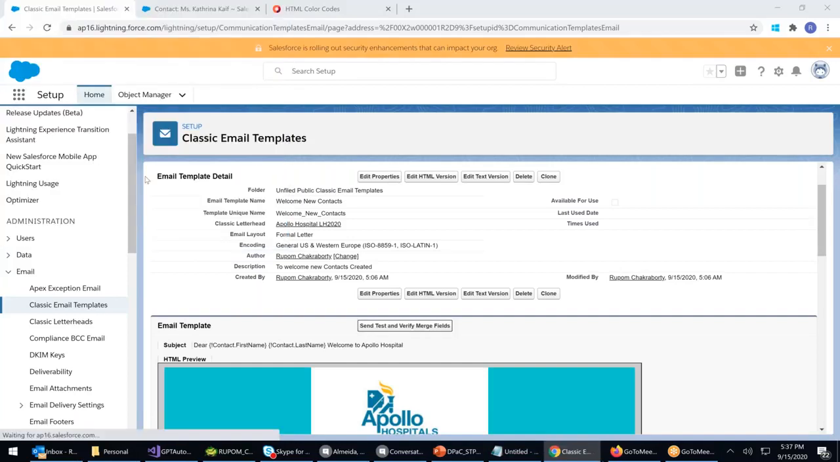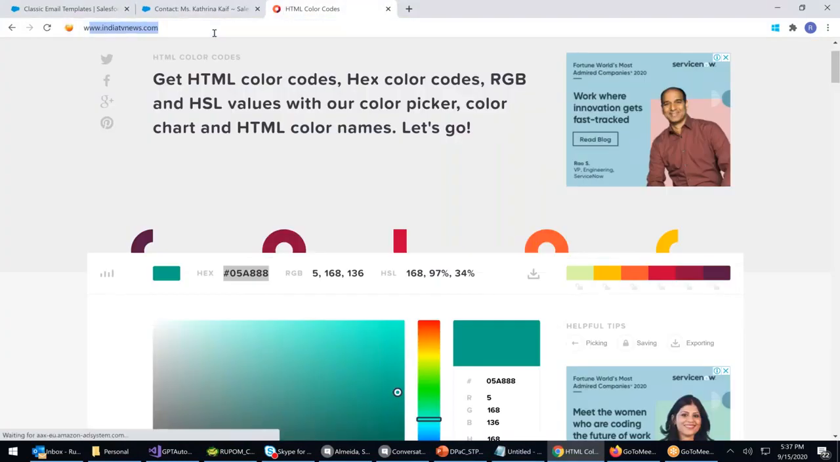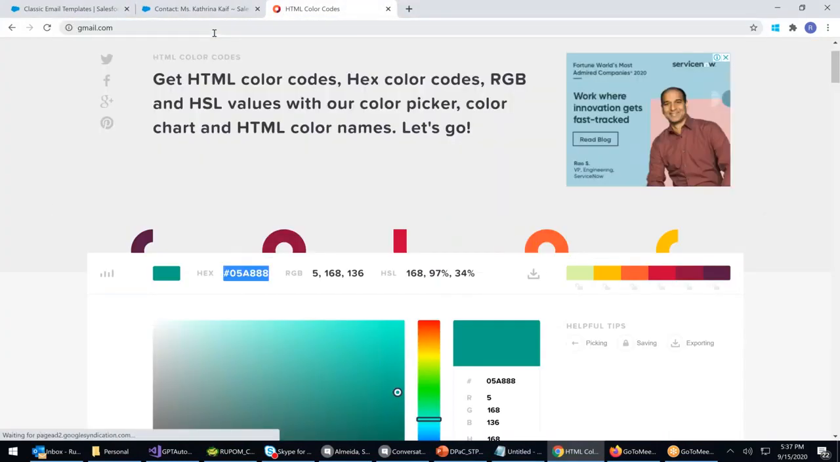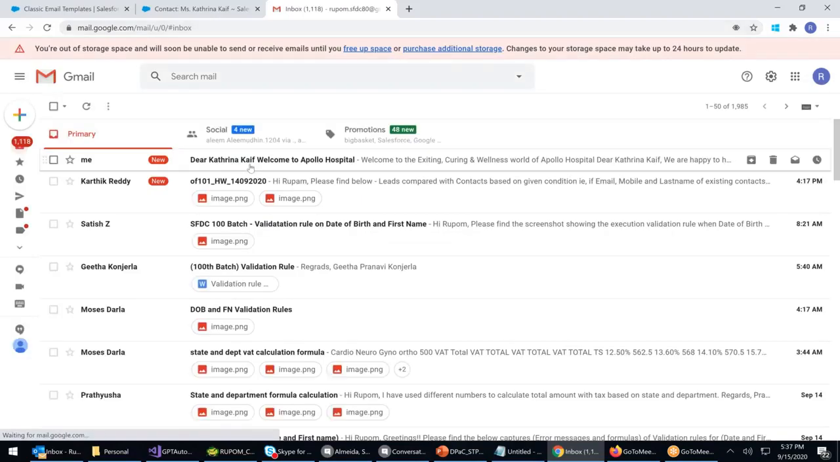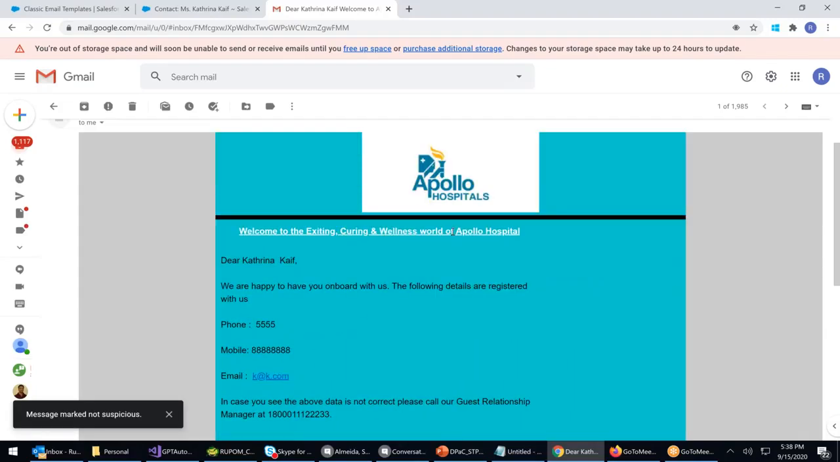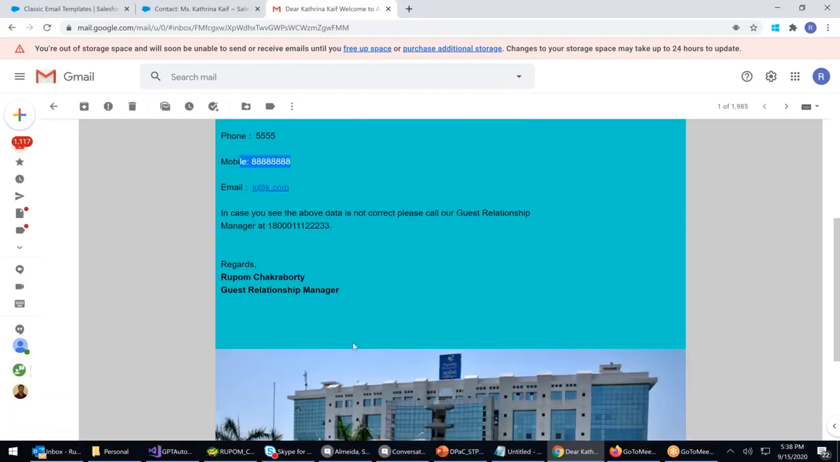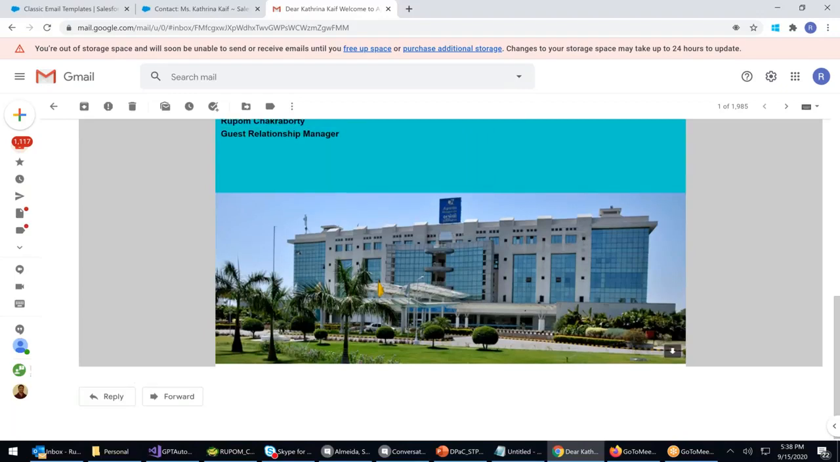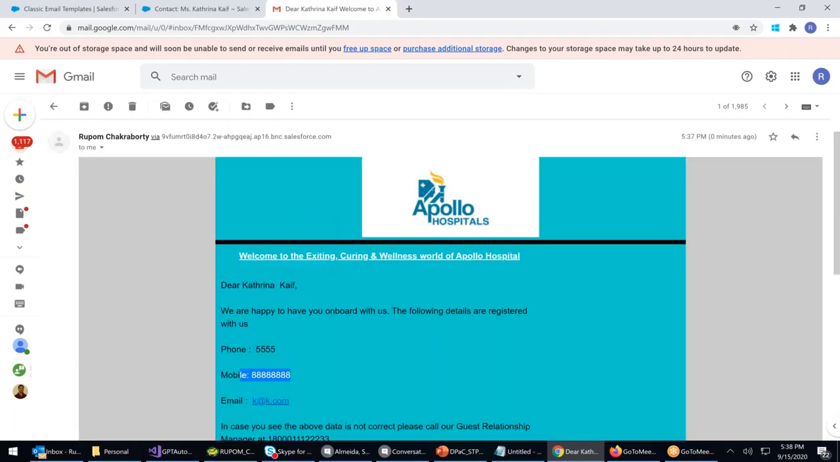Now let's open our Gmail. Dear Katrina Kaif, welcome to Apollo Hospital. Look, see? Welcome to the exciting curing wellness. Dear Katrina Kaif, automatically the system has picked up the name. Your phone number 555, your mobile number 888. See? This mail that we designed, this is how the customer will receive. This is how the Apollo Hospital patients will receive.